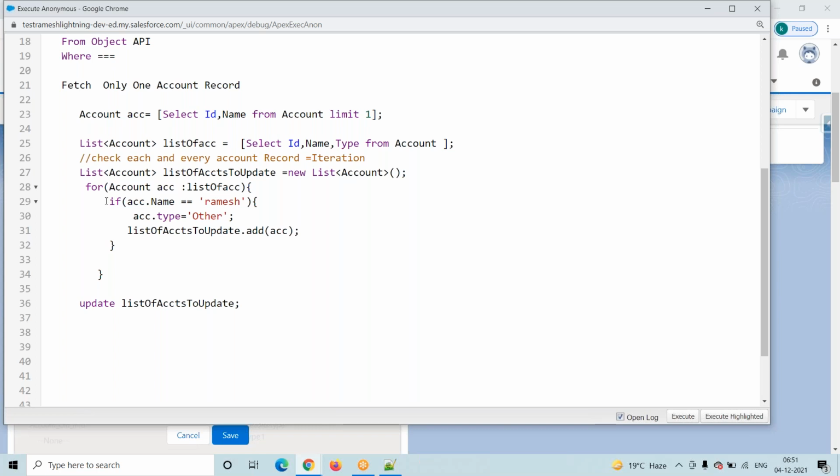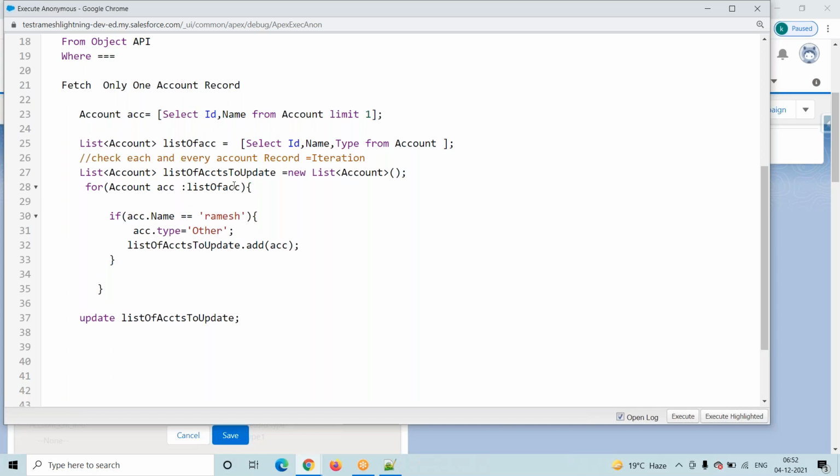The first record will enter here. To check the first record's name, I'm using acc dot name. ACC is a reference variable for the first record. If acc dot name, the first record's name, is equal to Ramesh, then it will enter inside the if condition. Inside it, it will update acc dot type for that record. Whatever record enters the if condition, it will assign type equal to other.